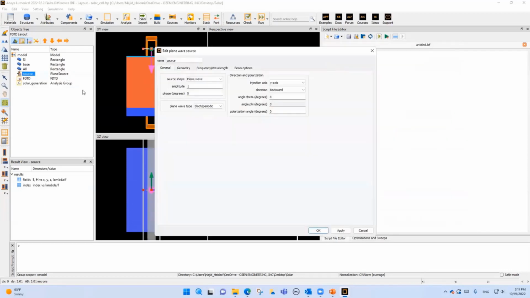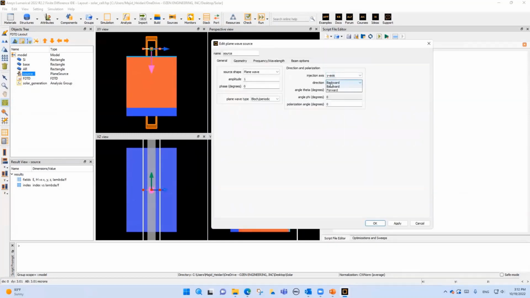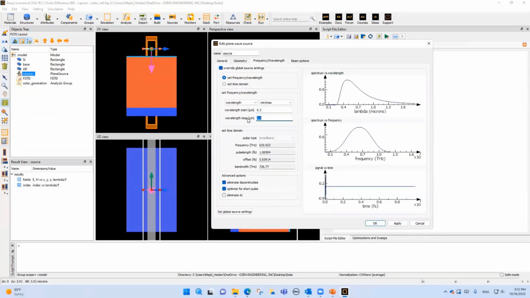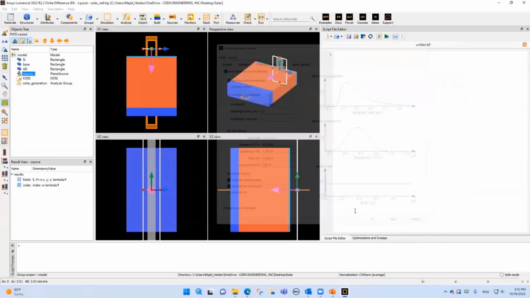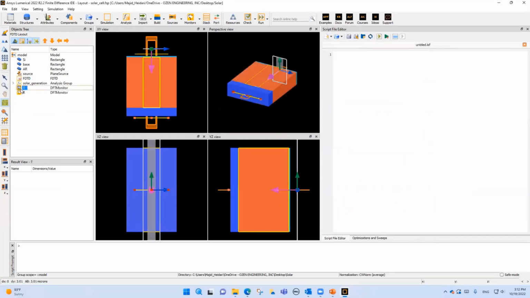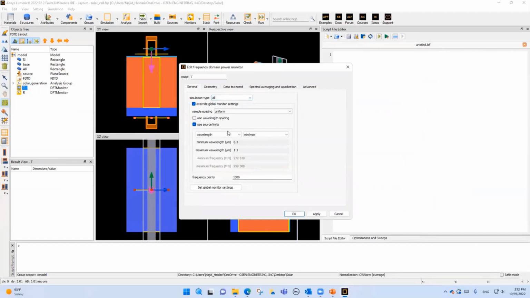And then we need a source. You see, we have a plane wave source here. And the type of our source is Bloch periodic. So the injection axis, if we change the injection, you see how it looks. So the range of frequency we can set, and this is a monitor. We can put different monitors in our structure.